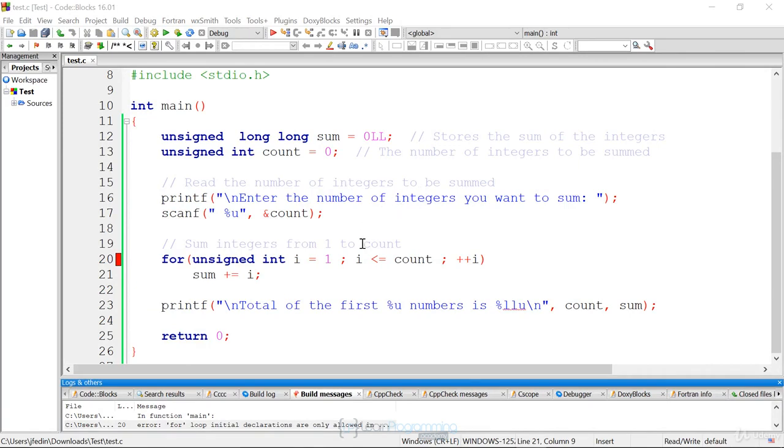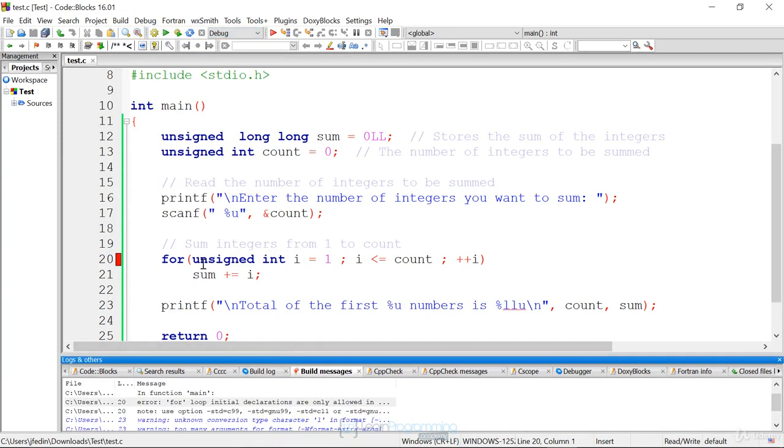Here's our example that we had in the lecture. I want to go ahead and try to compile this. And when I compile this, you're going to notice that I have an error. It says I cannot declare my variable inside my for statement. This is because I'm running an older version of the C compiler. I'm running C89. You probably won't have this.